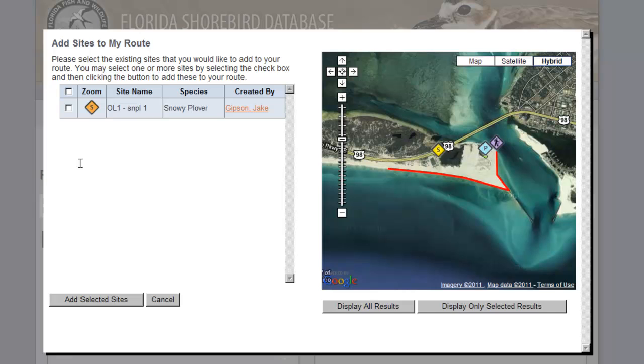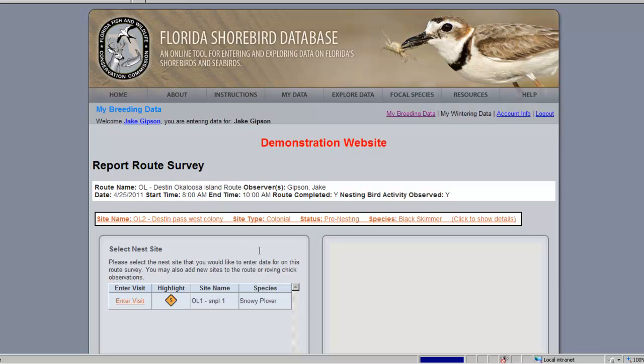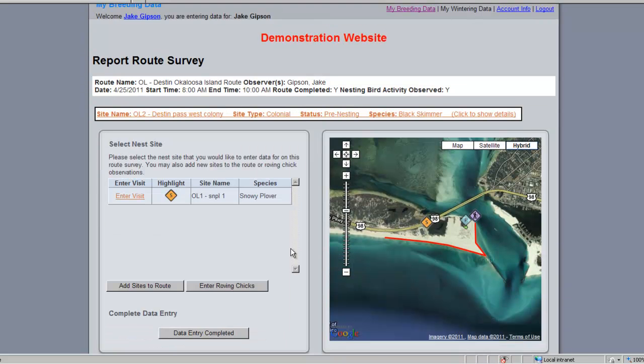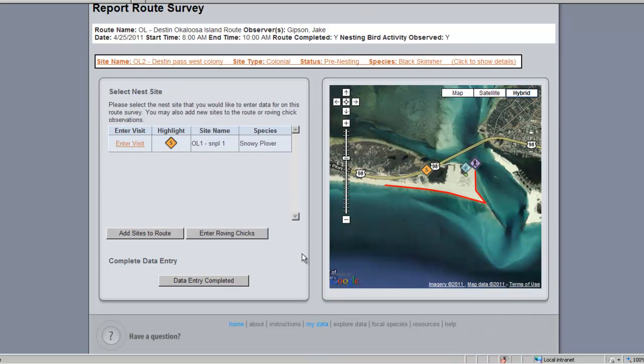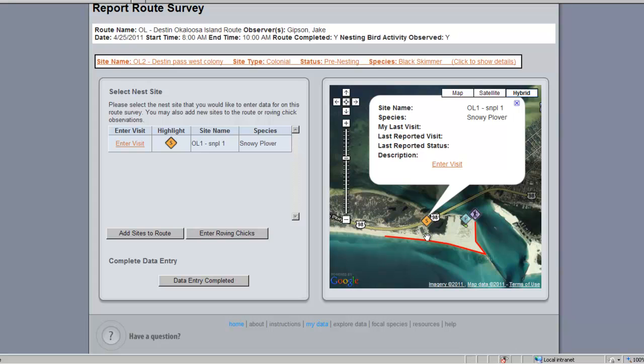We see that there's one existing site near our route, and that's one that we want to enter data for. So we'll simply select the checkbox and select Add Selected Sites to our route. You'll see now, returning to the page, that it showed up in the data grid as a site to enter data for, and it also now shows up on the map. If you select a site on the map, you can get more information about that site, and you can also use that hyperlink to select Enter Visits.